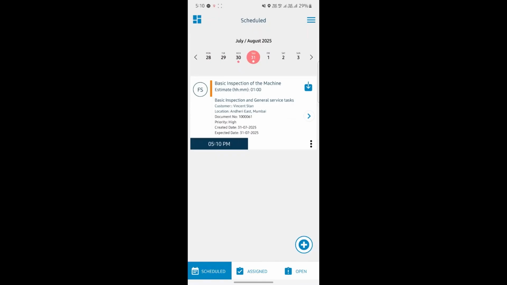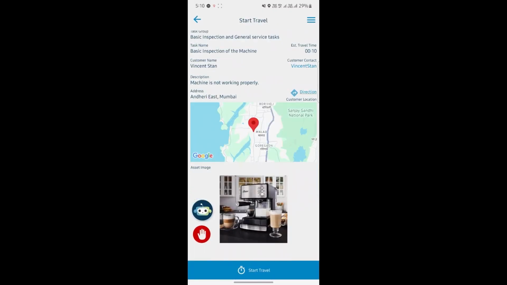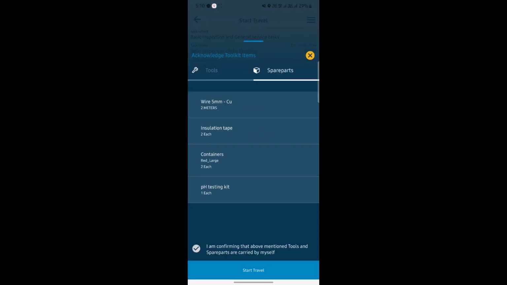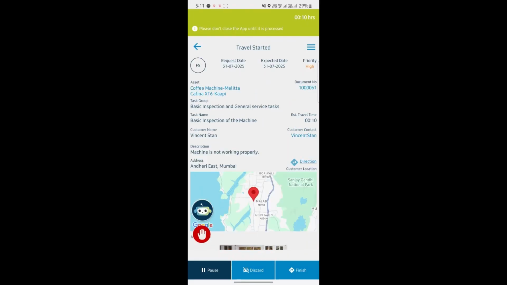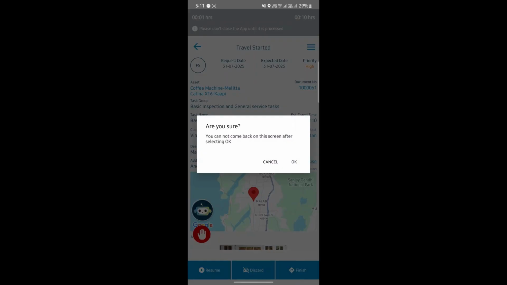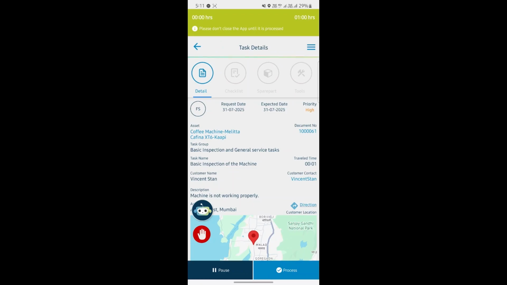To download the schedule for offline use, click on the Download button. Click Proceed to start the schedule, then Start Travel, and confirm that you have everything needed. Travel timer starts on the top left, estimated time on the right. Wait a minute. Then finish traveling. Click Finish, then OK. Now start the task.